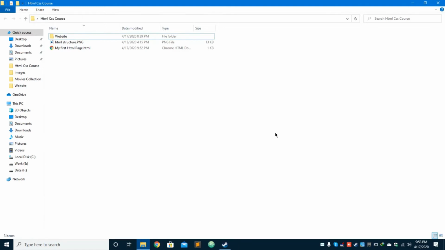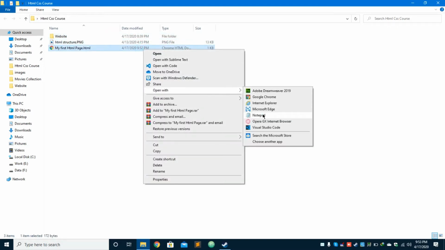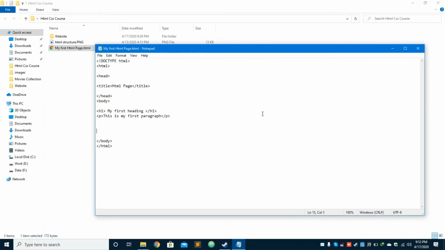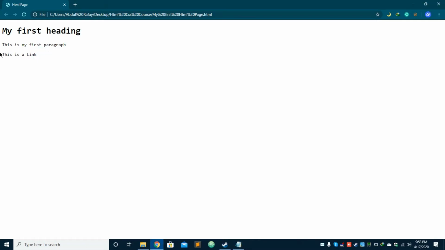So friends, in the previous lesson we talked about headings and paragraphs. In this lesson we are going to talk about more tags of HTML. The first tag we are going to create is an a tag, that is a link tag. If you add it normally like this, it will not do anything. It will just be written like a paragraph.